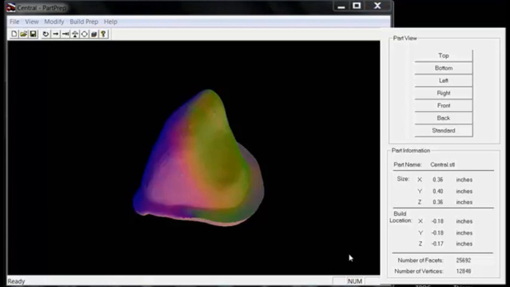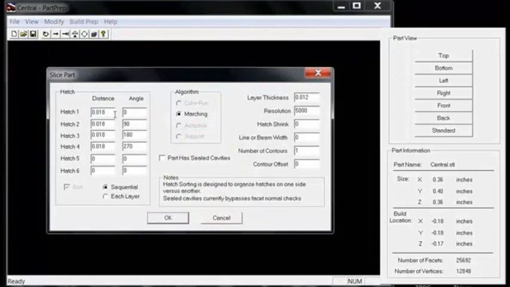In order to slice the part, we come into the Build Prep menu and hit Slice Part. The parameters that you see on the screen here are very standard parameters which are widely used and successful for a wide variety of materials. The layer thickness here of 12 thousandths of an inch and the hatch spacing of 18 thousandths of an inch have been used for many years successfully.